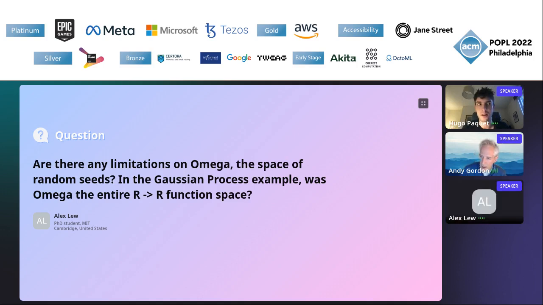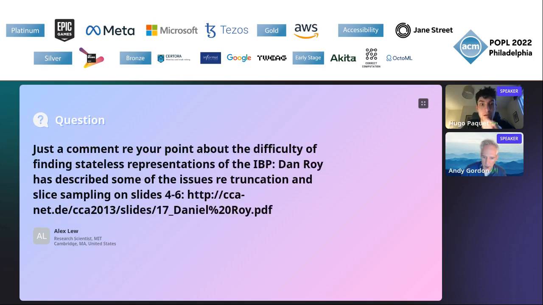Okay, thanks, Alex. We also had a question from Cameron. I'll just read it out, but it's in the Q&A. He said, and Cameron, you might want to join the conversation here also, just to comment on your point about the difficulty of finding stateless representations of the Indian buffet process, that Dan Roy had described some of the issues regarding truncation and slice sampling in a talk he had given that's on the web. Cameron, do you want to add anything to that?